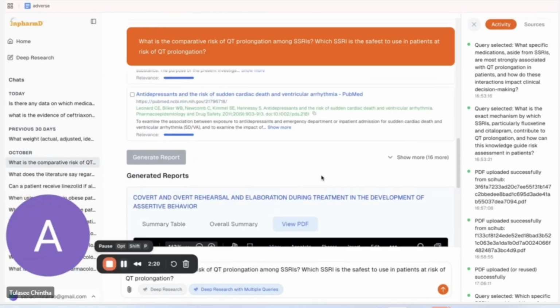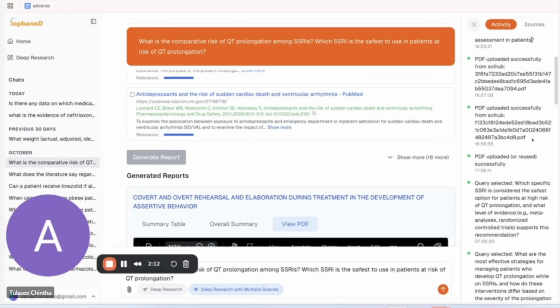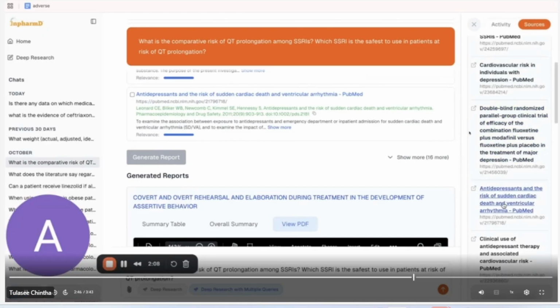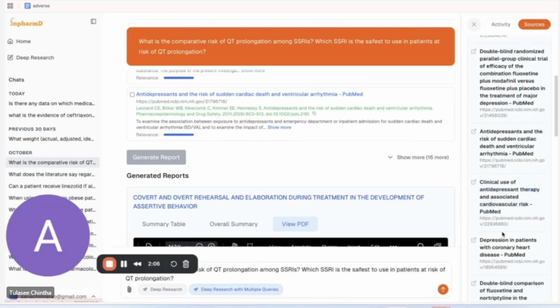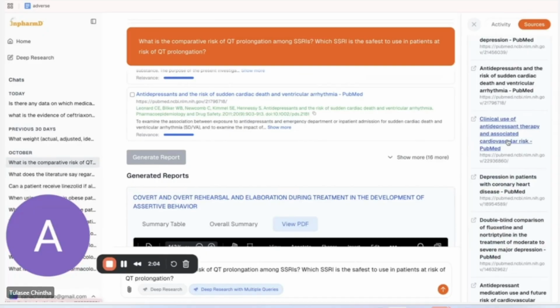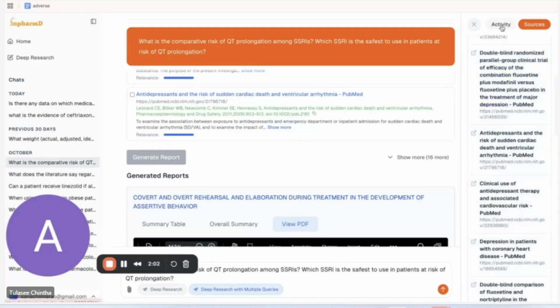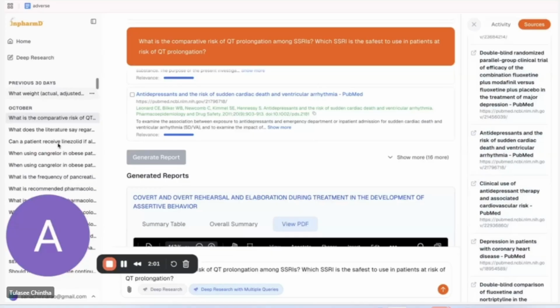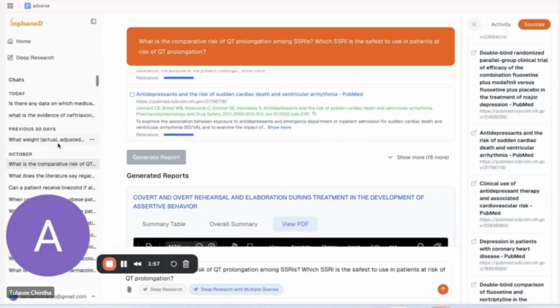All previous research you can see in the right sidebar, where the notification bell dings, in the activity panel. In sources also, we have all the listed sources, and we can go directly from here. In the left sidebar, you can also see the previous chats. You can revisit and track your previous conversations from here.